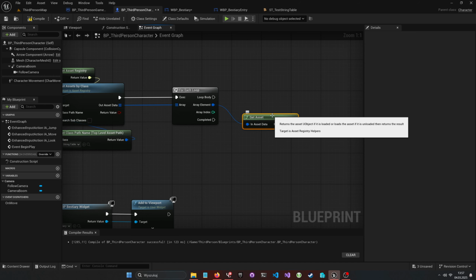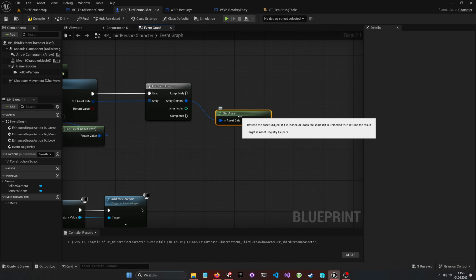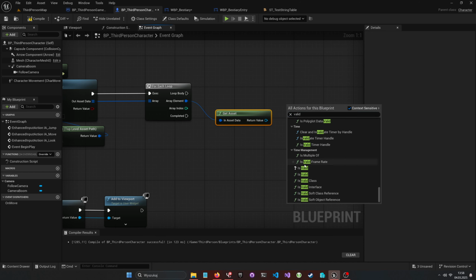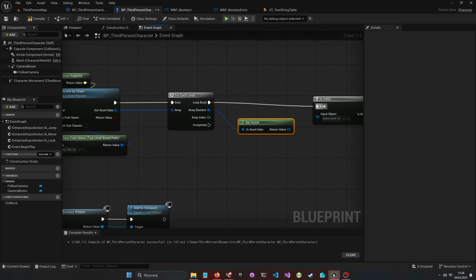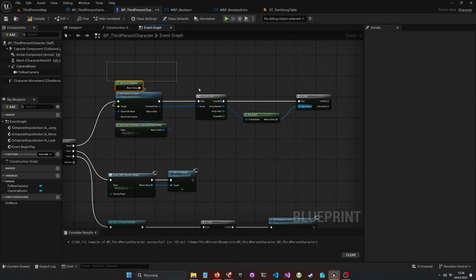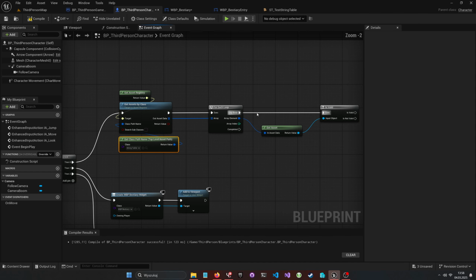And with get asset, you can see in the description that it returns the asset UObject if it is loaded, or loads the asset if it is unloaded, then returns the result. And this node, of course, has to be used for the asset to be loaded. So you just do an is valid, or if you use another node that does something with that object, it will also be loaded. But for just a simple asset loading, you can do this. And probably, it's a quick tip, it will work with other assets if you wish.